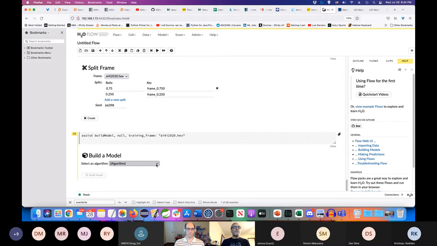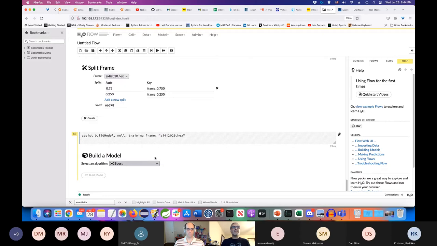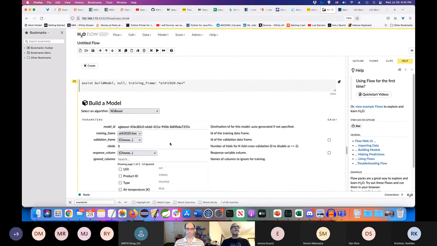But when we go to build a model, it has a lot of algorithms here, and we can choose one. In AutoML, it could maybe choose it for us. It could maybe choose parameters for us. So let's do XGBoost, which is a kind of collection of decision trees, an extremely powerful implementation. And now we have to set the parameters for it.